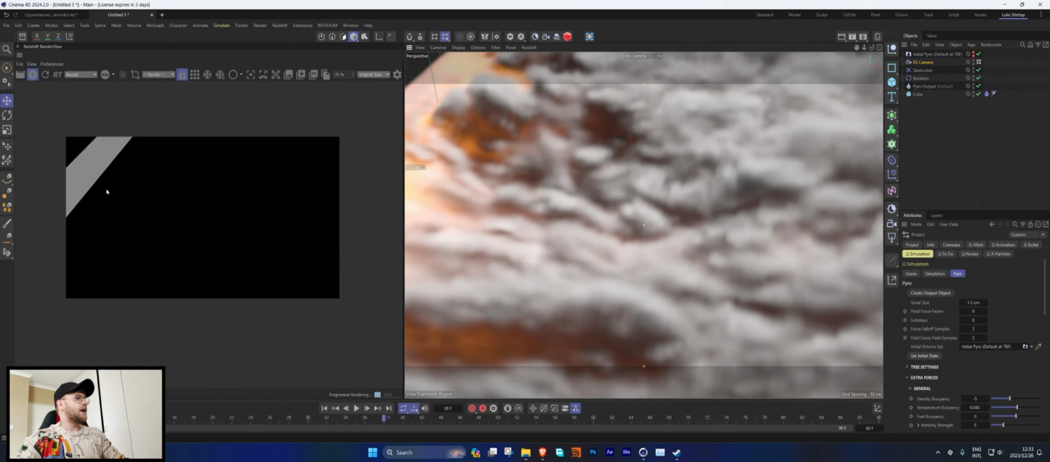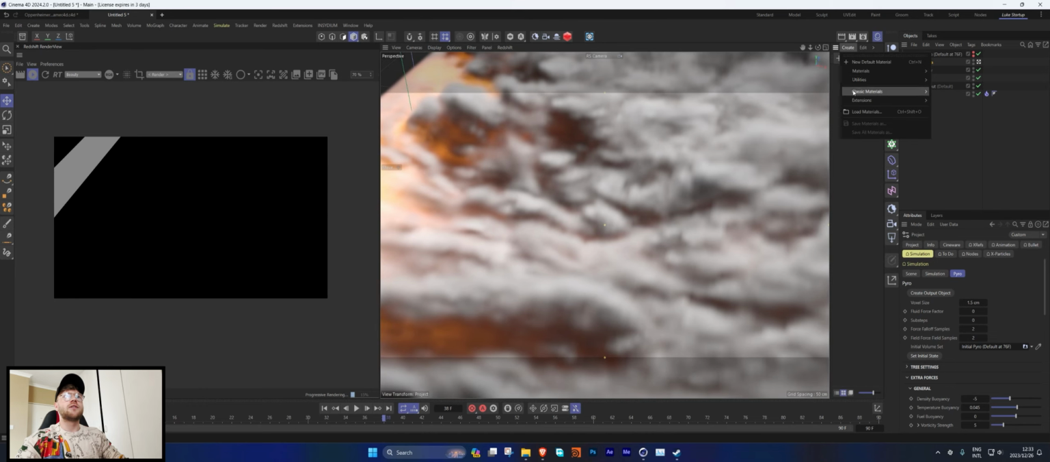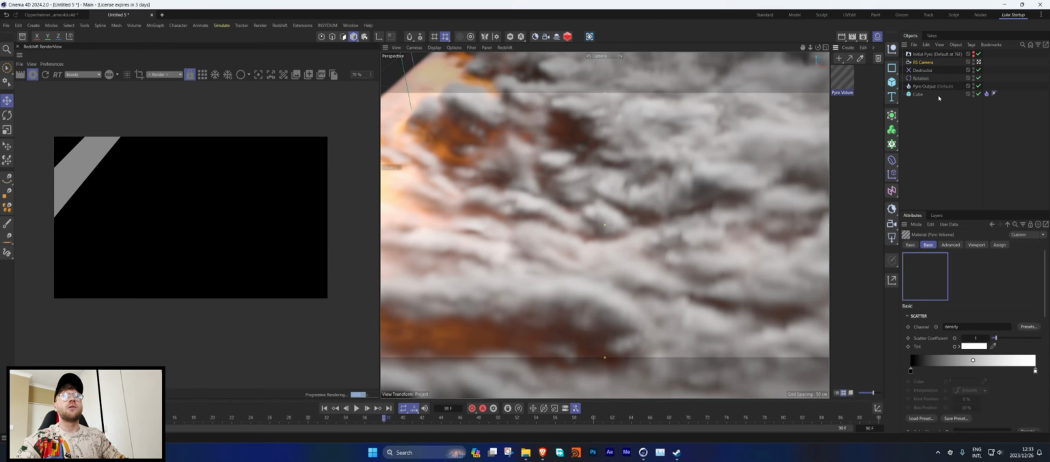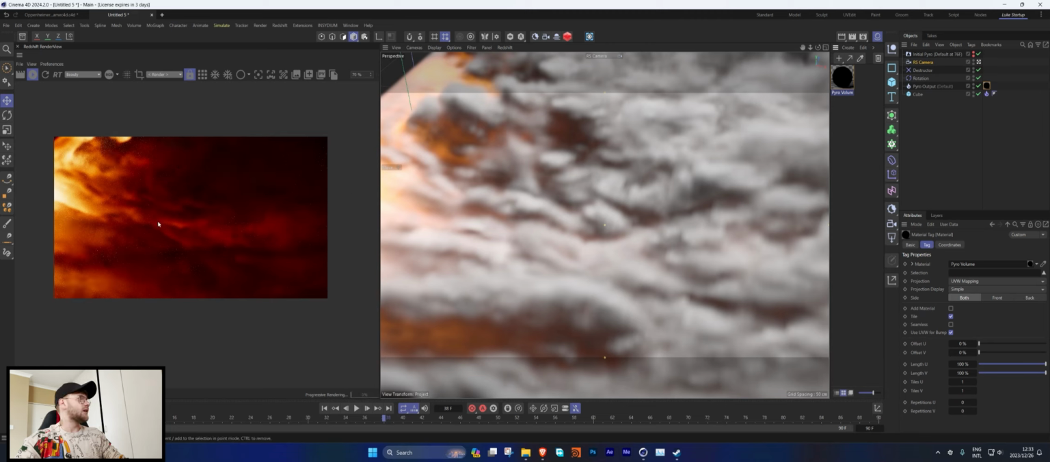Cool, let's press render, and at the moment you won't see anything. Let's go material, pyro volume, and put this onto our pyro output. And now look, we have some fire going on.